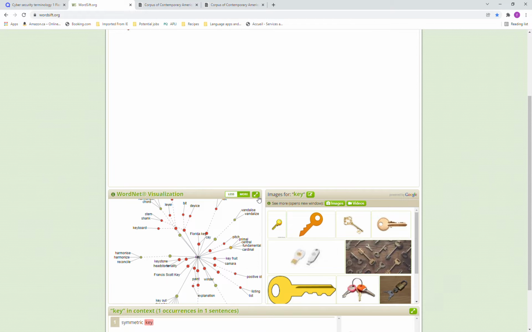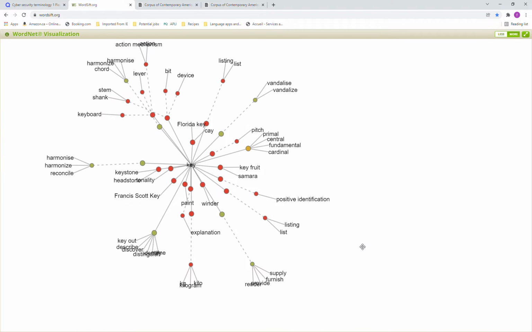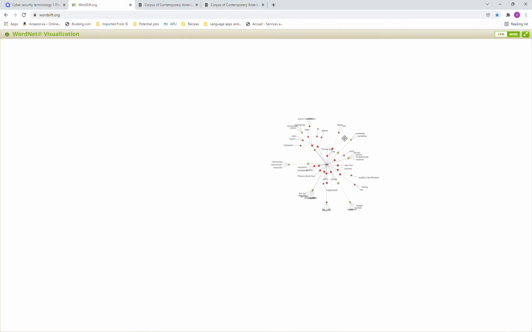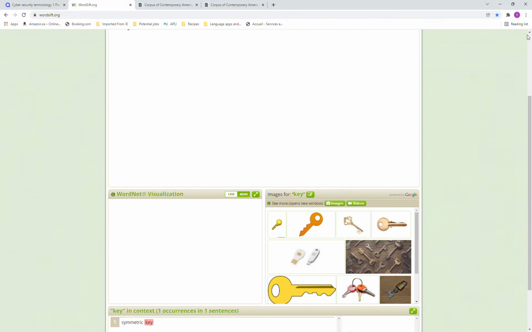So we can see that key has a lot of associations here and meanings. It has a verb, it's a noun, it's also an adjective. So there's a lot to unpack with key. And we can also go here and click images and videos, and it will give us audiovisual supports for the information that we have put into Wordsift.